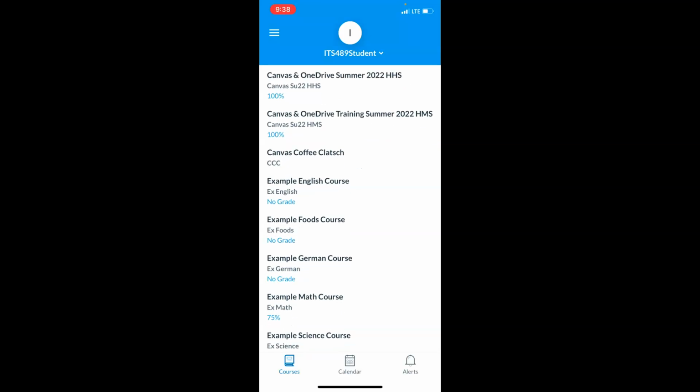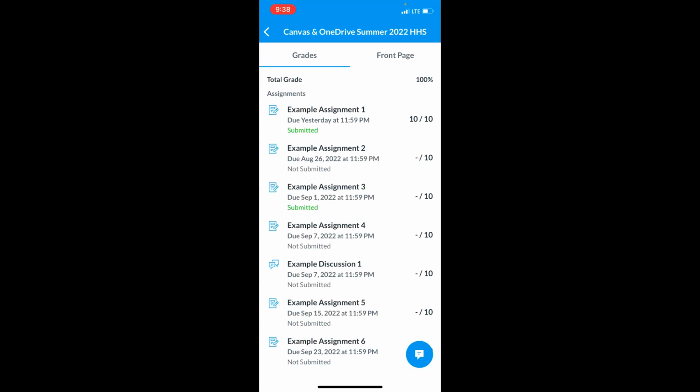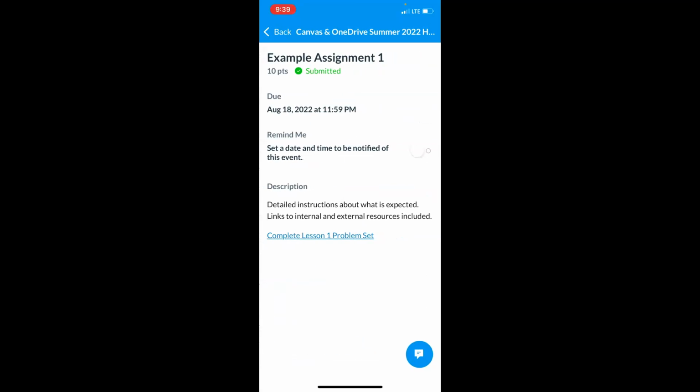And so I'm going to tap here to open one of these courses, and the first thing I come to is my student's list of current assignments for that course. And I can see here that some of them are submitted and some of them are not. Notice the green submitted there on example assignment 1 versus on example assignment 2 where it says not submitted. And if you tap to open an assignment, you can actually learn more about the assignment. If you want to add a date and time to your calendar to be notified, you can do so by toggling on the switch there.